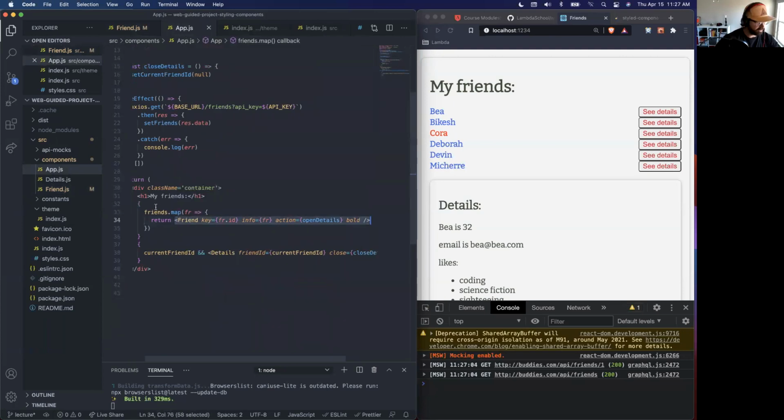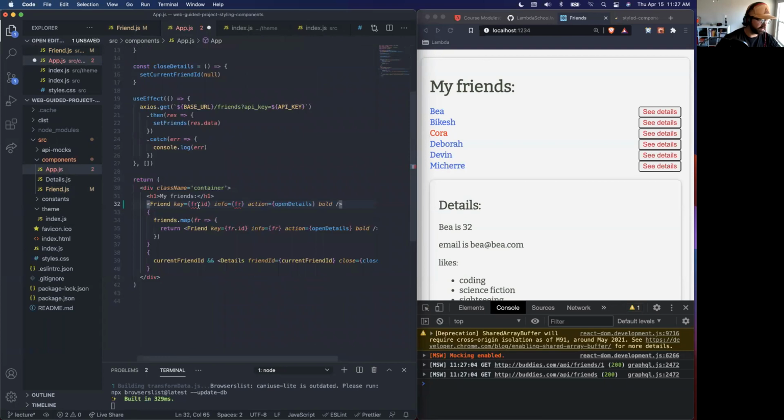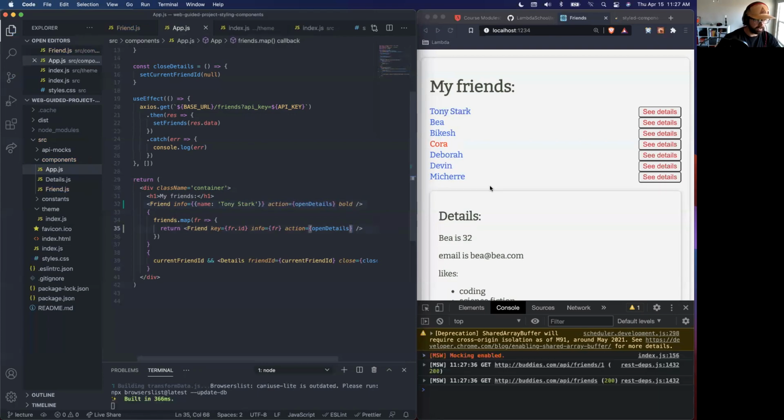What we can do is demo this by taking one of these friends and rendering a component outside of here. We'll get rid of this key because we're not mapping over anything. A friend is an object, and I think the friend has a name on it. So name, and we'll just call it Tony Stark. Then we'll get rid of this one and save. Now just Tony Stark is bolded and the rest aren't, because we're passing that prop in on just this one friend.